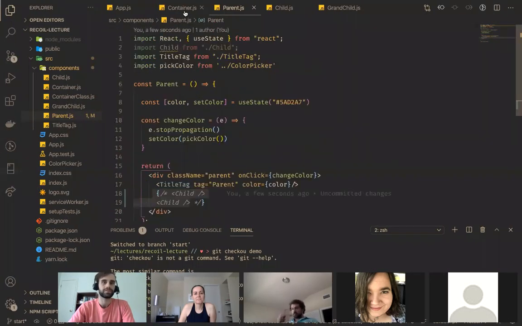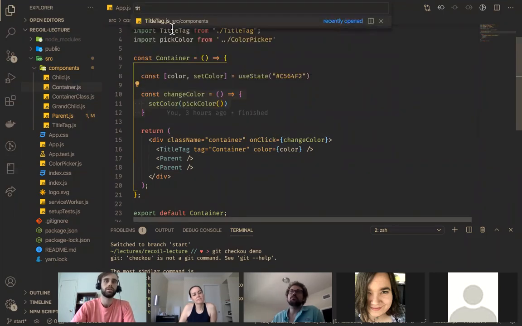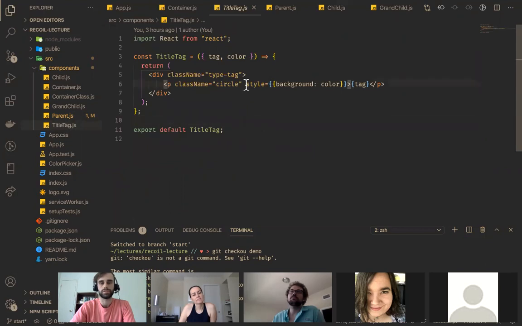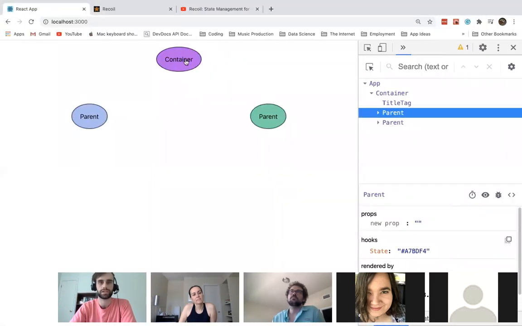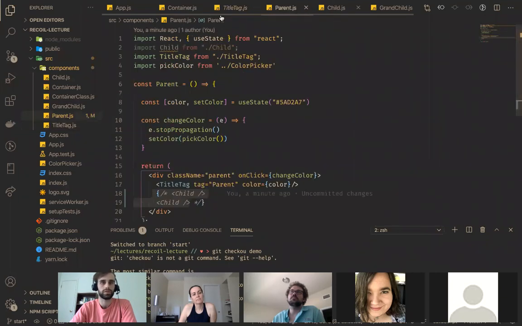So how this works is you have a container that sets its own color, right? And whenever you click on the container component, it'll change the color. And the color is determined just by this right here, by the state of that component. It passes its color down to the props of this thing, which is basically the title tag. And whenever you click it, it changes the color. So each one of the components, parents, children, all have this title tag that is rendering out the color and displaying the current color in the state.